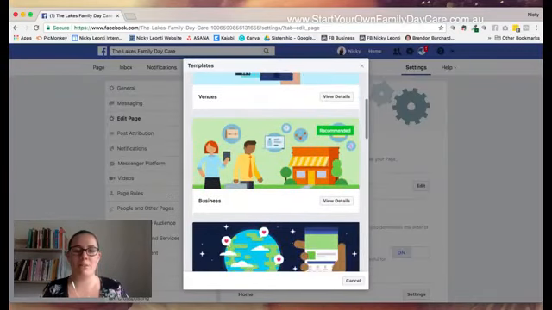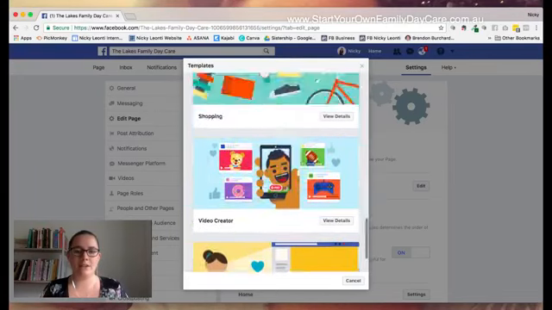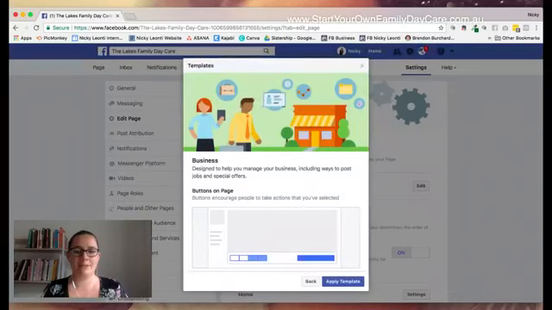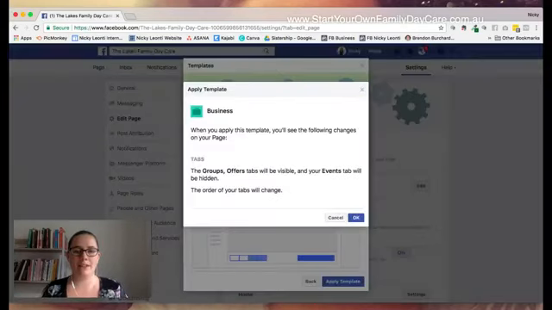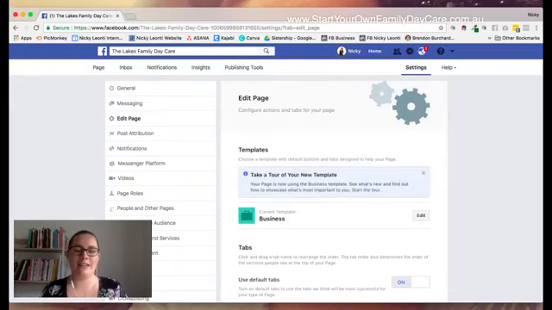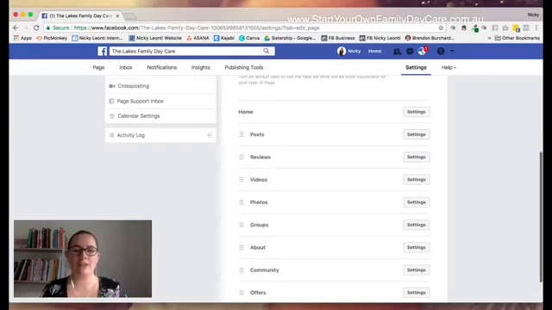We've got a venue, we've got business, a non-profit, politicians, services, restaurants and cafes, shopping. There's so many different ones. I recommend that you just go the business and apply template. Okay. And all it does really is change a few of the tabs on your page, and you can change all of these. These are the options that appear on the left-hand side of your page when someone clicks on your business page.